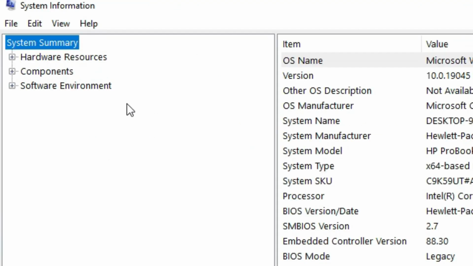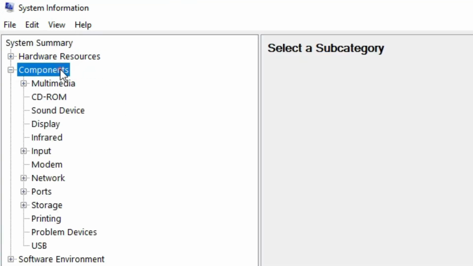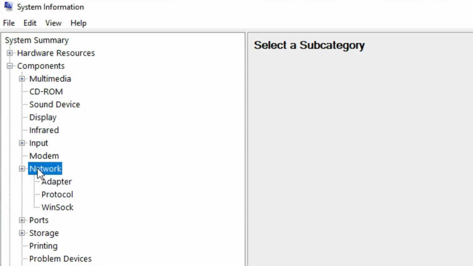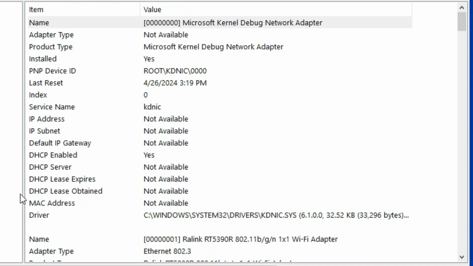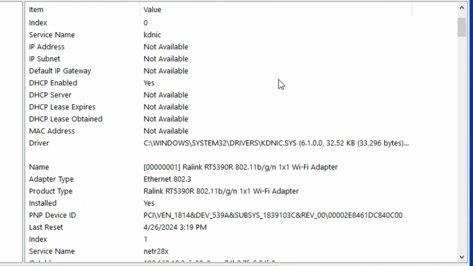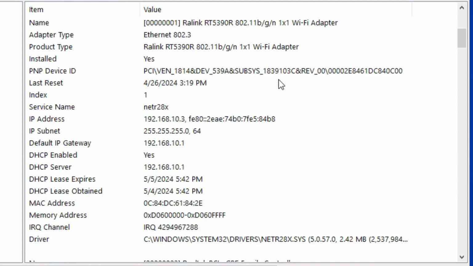virtual. To get even more technical info, click an option in the left-hand side of the window to open its tree of further options. For example, select Components, then Network, and Adapter for information about your internet connection, including your adapter type, IP address, device drivers, and much more.